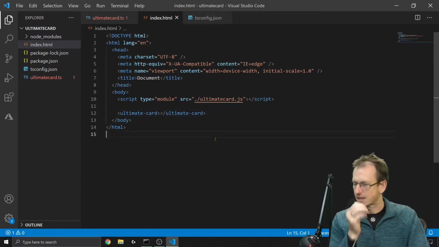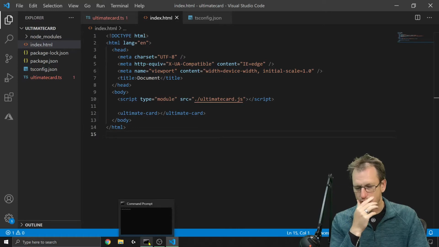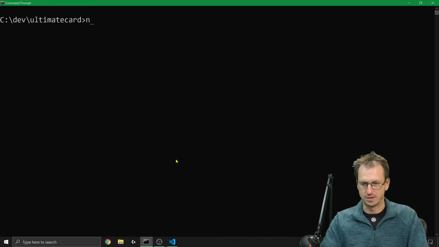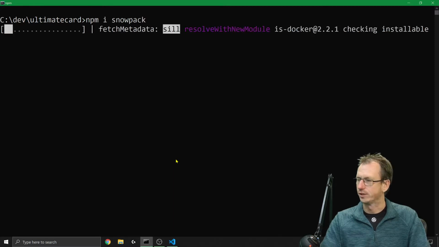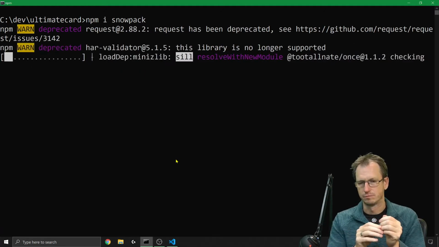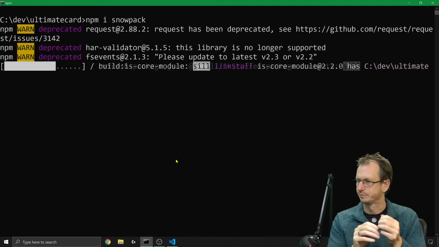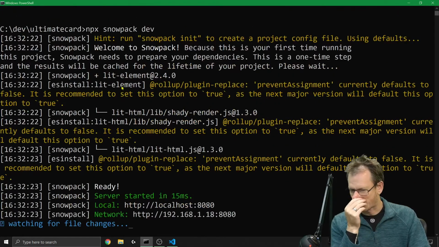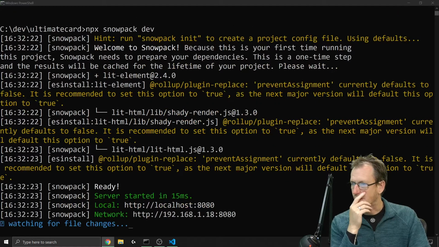All right, let's get this running. I'm going to use Snowpack just to get it going. So let's do npm install Snowpack. So probably a bit overkill, but it's nice and fast once it's in. So let's go with that. All right, with that in, I think it's as simple as doing npm snowpack dev. It should find our index.html.